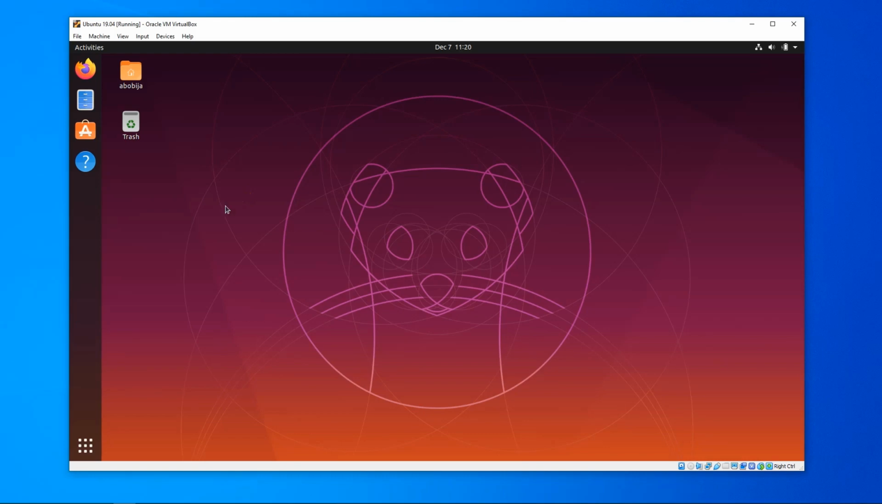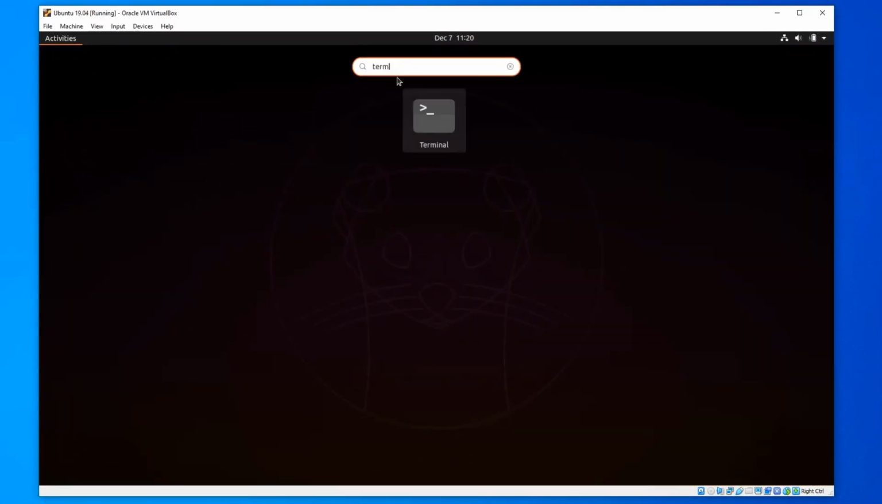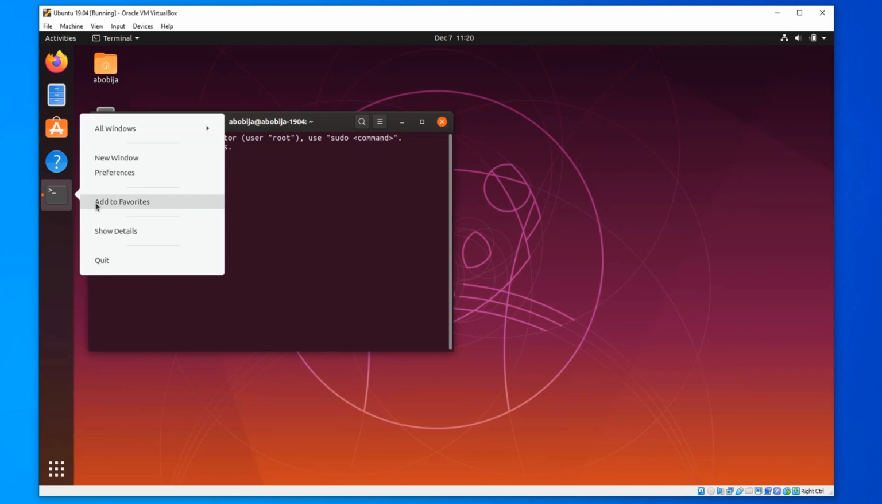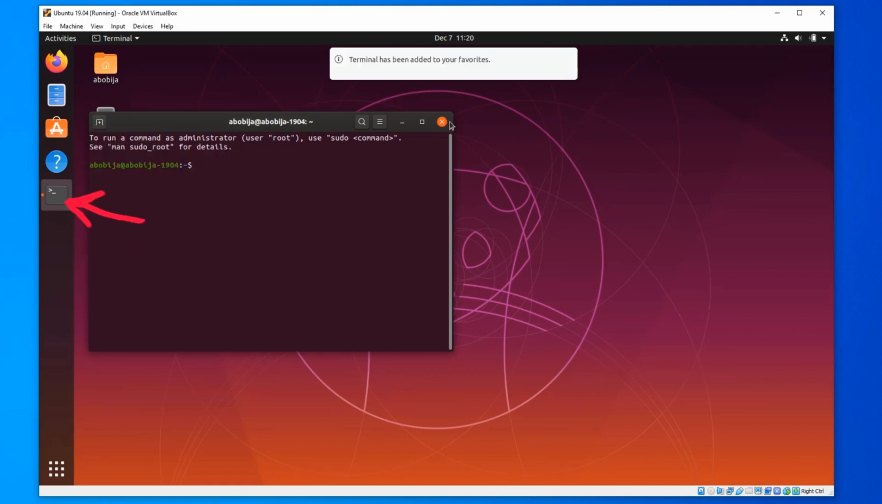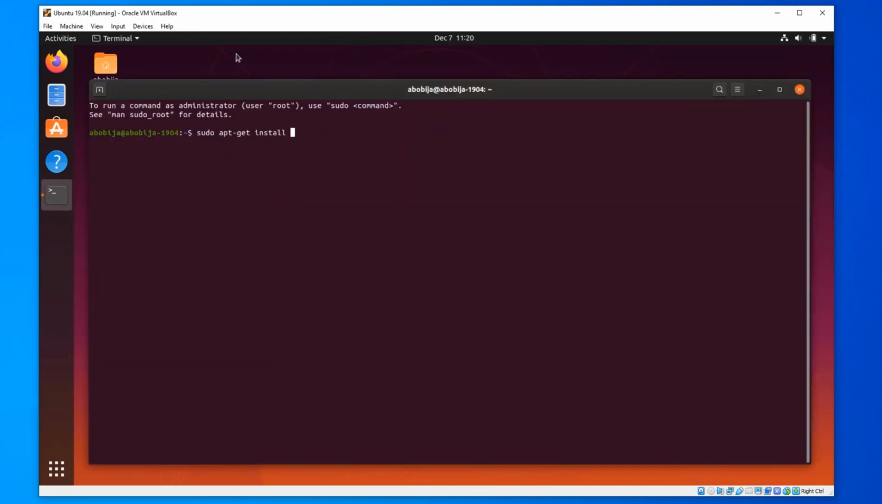Because we will use the terminal very often, you can open it here by searching for the word term, and once you have it open, right click here on the terminal icon and add terminal to the favorites. That will stick the terminal to this left vertical navigation bar and we can easily access it next time.